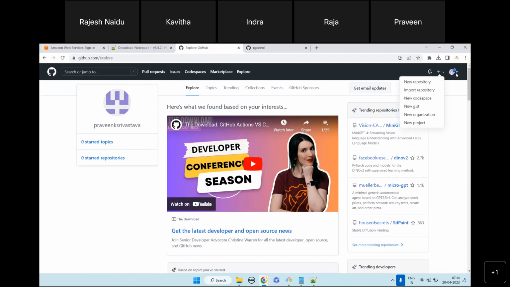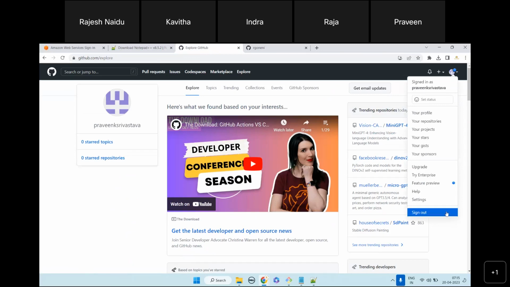Then next to that, your icon will be there. It's called an avatar. Click on that. This is about your profile information. You can change your photo if you want. You can sign out. You can log in with a different account. You can upgrade from basic to premium account. And some settings options are there. Go to settings.